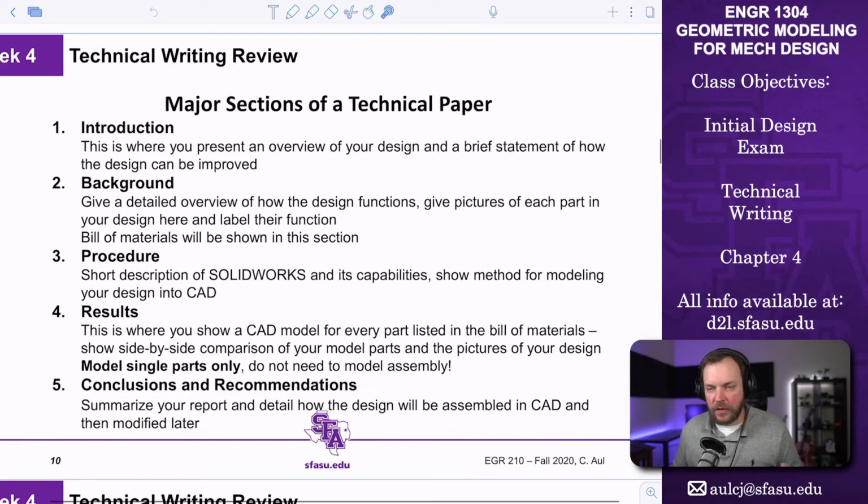So here's where I talk a little bit about the major sections of a technical paper, and we're going to be using these. I'm sure you've written lab reports in the past, and you may write other types of technical papers out there, and they may all look a little different. But in general, they have these 5 major sections. There's always going to be some form of introduction.